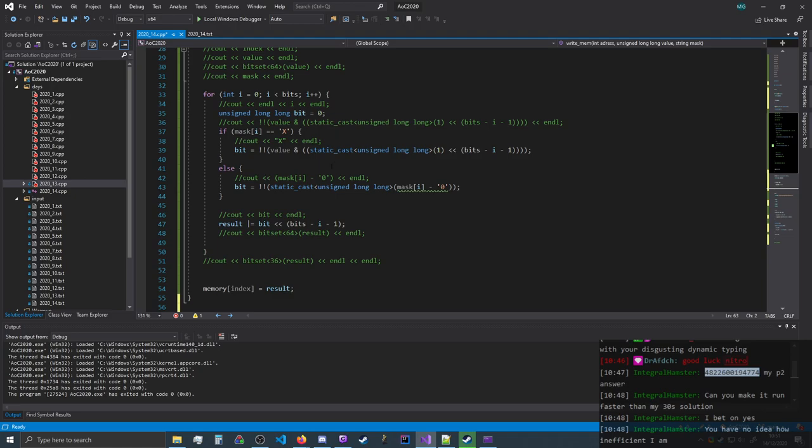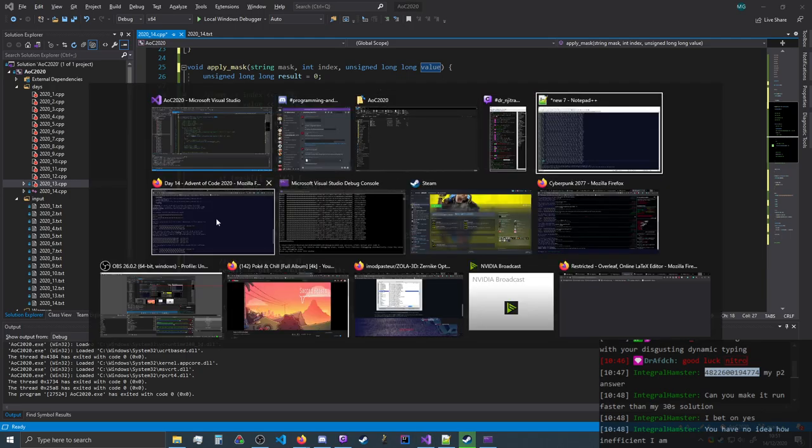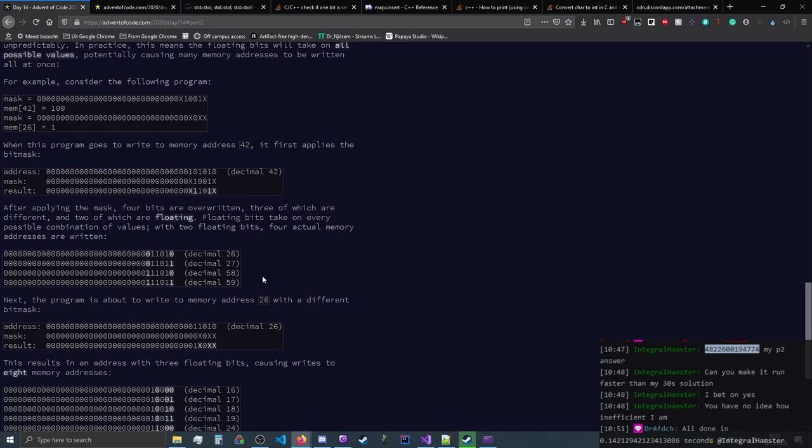And then here, we need to make sure to do this to the address and not the actual other value. So instead of value, we use index, right? But okay, so addresses are also used as 36 bits here now. That's wonderful. When it goes to write, first apply the bit mask. So then it actually writes to 26, 57, 58, 59, yeah.